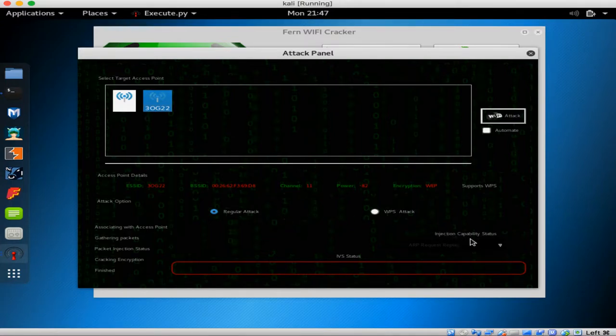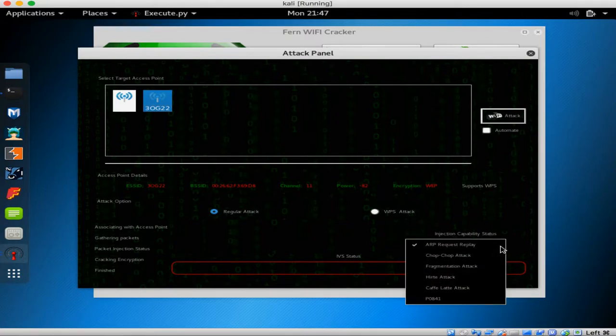Arp Replay has these 6 distinct attacks to break WEP encryption. Arp Request Replay is the most effective way to generate new initialization vectors, or IVs. The program listens for ARP packets, then retransmits them back to the access point.